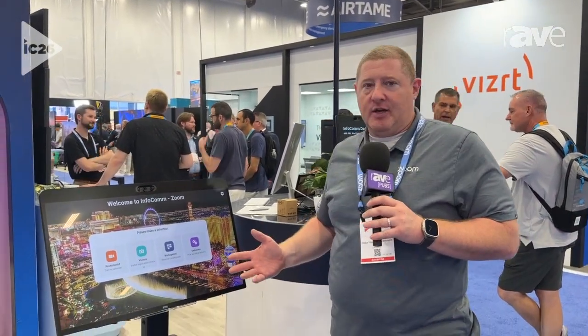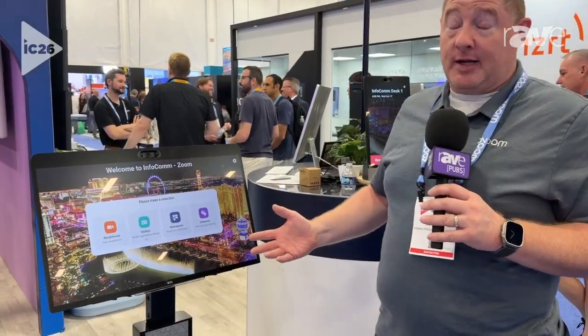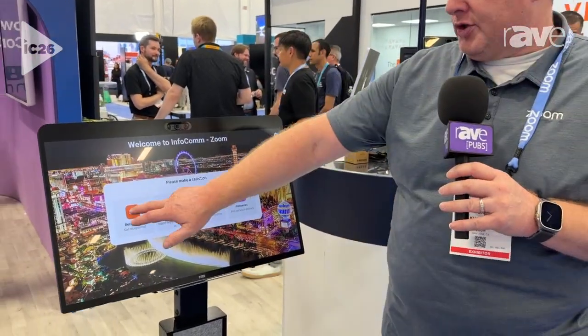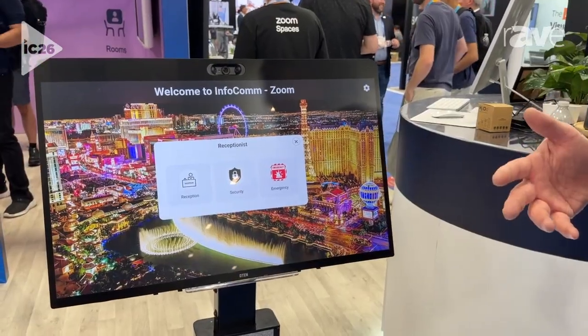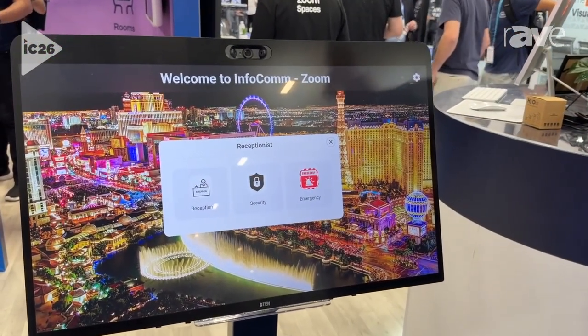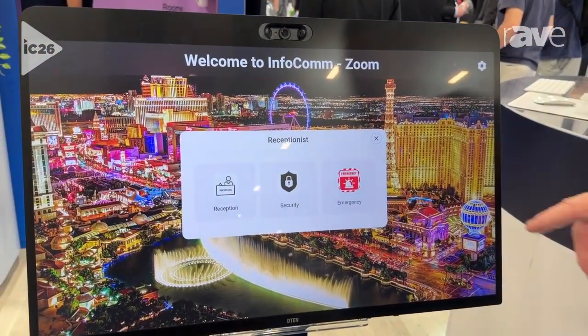We're here at InfoComm. I want to show you our interactive kiosk with a bunch of Zoom Spaces capabilities. If we look here, we have our virtual receptionist with a bunch of different ways we can configure buttons to call specific users, queues of users, groups of contact center agents.